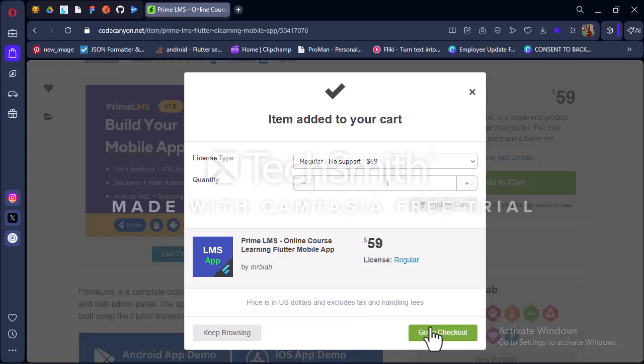For the course of this video, we're not going to be going through the process of checking out because we've already purchased this script. But in your case, it's going to be a straightforward process. You just need to go to checkout, fill in the required information, and then proceed to make your purchase.